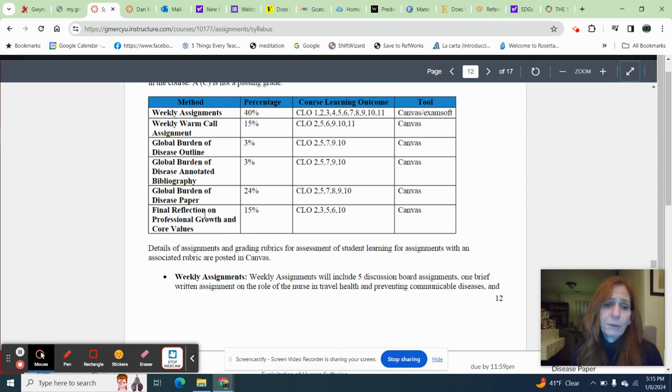Final reflection on professional growth and core values. This is really not an APA paper so much as it is the story of what you learned in 7 weeks with me. There is a rubric for it, and it's based on the depth of reflection, which basically means, did you just narrate the first week we did this and the second week we did that? Or did you go a little bit further and say, I really felt bad for being such a privileged American?